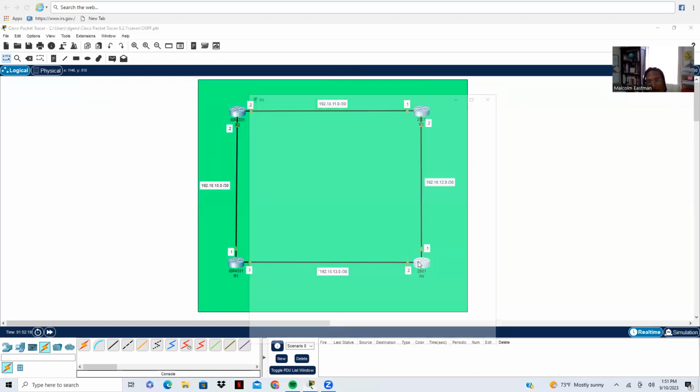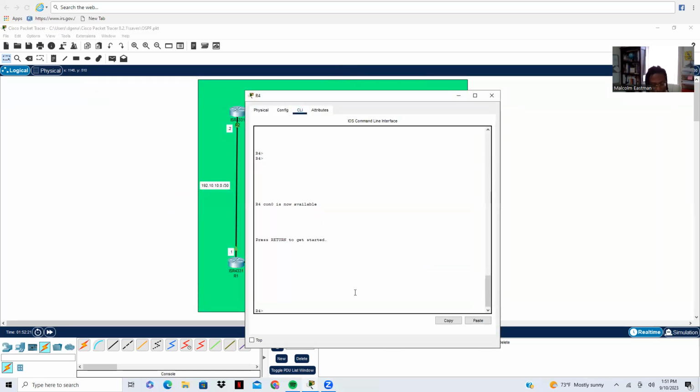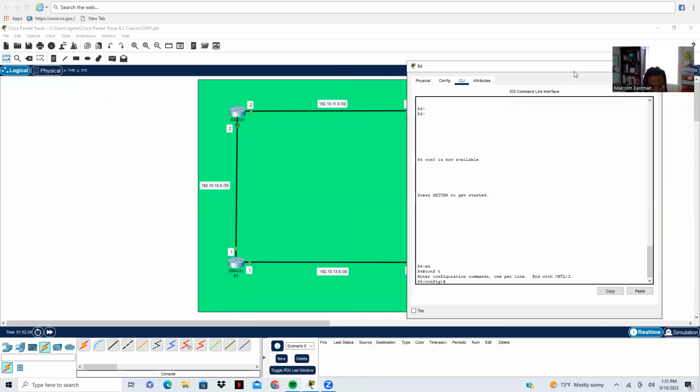Now we're going to go to router 4. And this is our last one we have to configure. Conf T, and router OSPF 1. And then network. So our network is 192.10.13.0, and the wildcard mask, sorry, not 255.255.255.252.